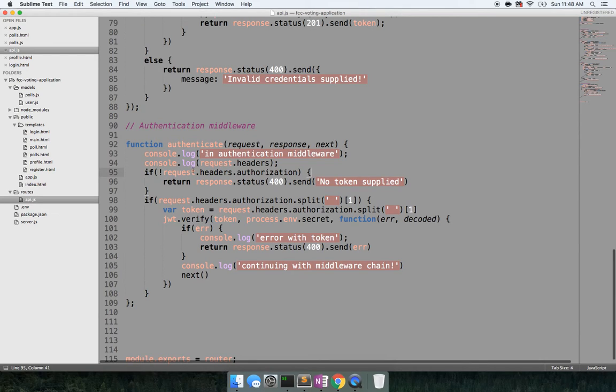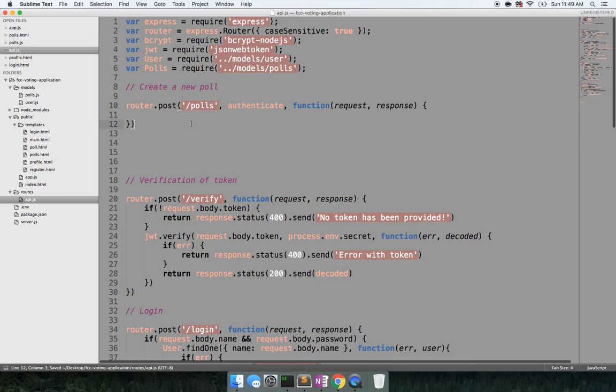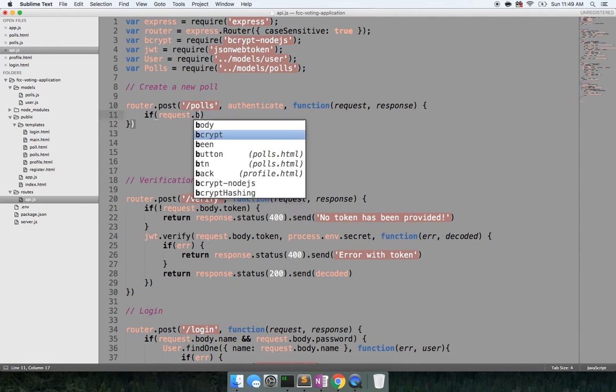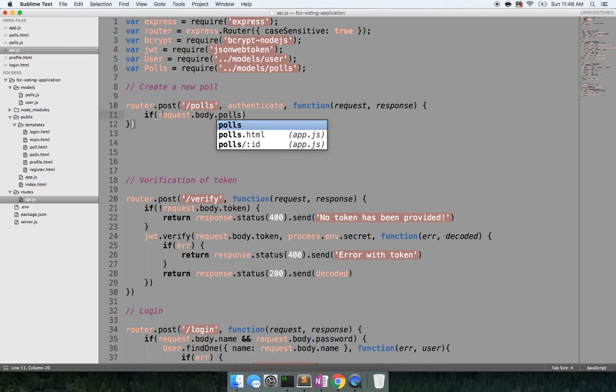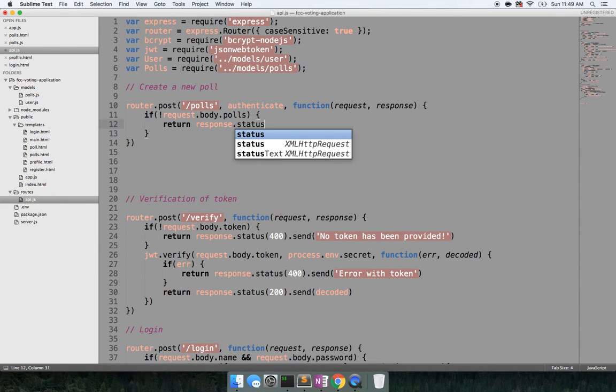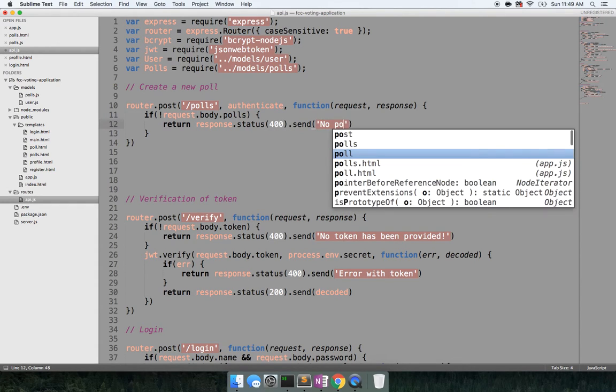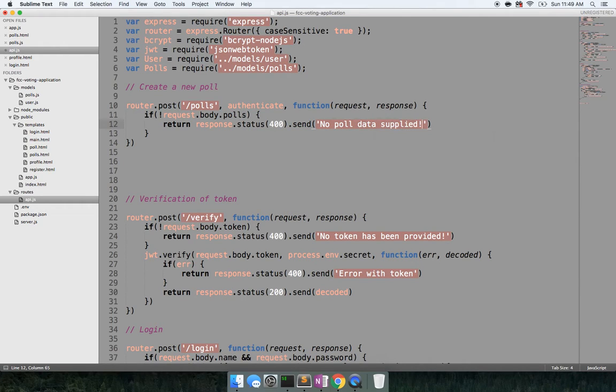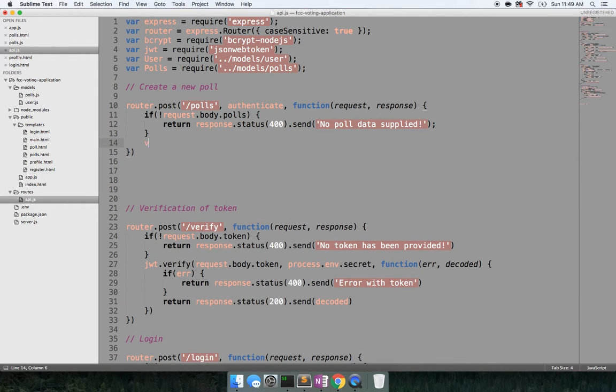It's going to prevent users with invalid JWTs from posting. And remember, you have to call next to let it continue with the middleware chain. So if they're able to post, that's great. Let's just make sure that request.body.polls is there. So if not, let's go ahead and return with a response.status 400. Let's go ahead and send no poll data supplied. Otherwise, let's go ahead and create a poll.